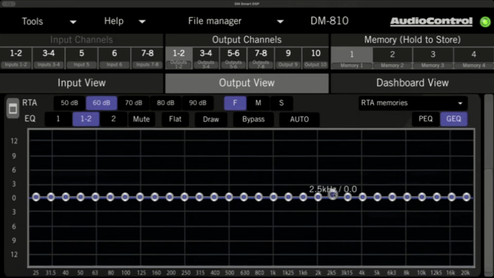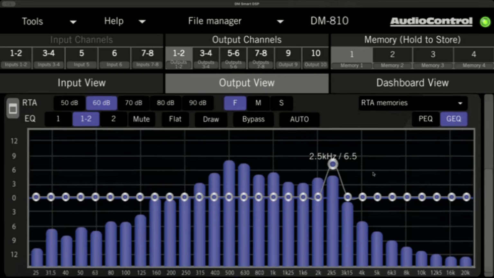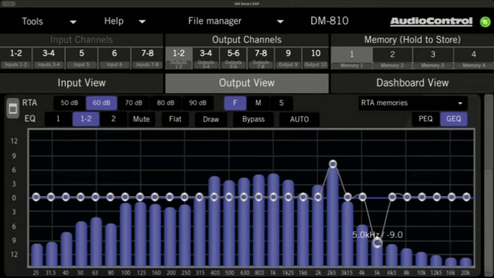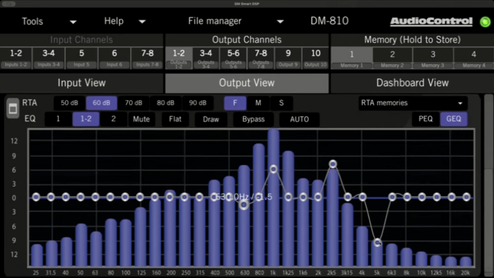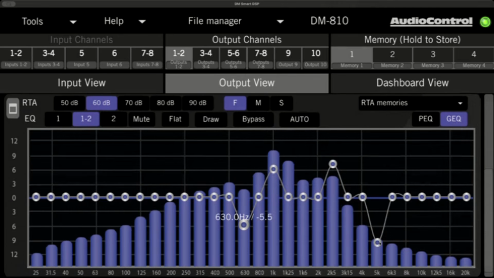I can simply click on one and drag it up or down how I want. I can also use the arrows to skip between these. So you'll notice I'm not using a mouse cursor. I'm now using the up and down keys on my keyboard to make these adjustments. No problem. But what about a parametric EQ?